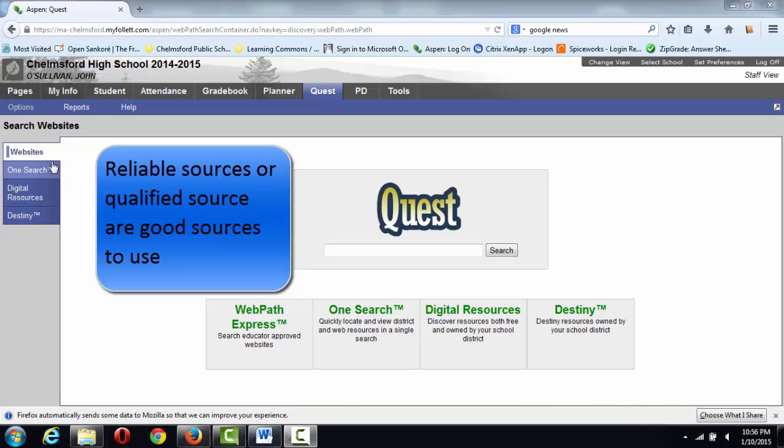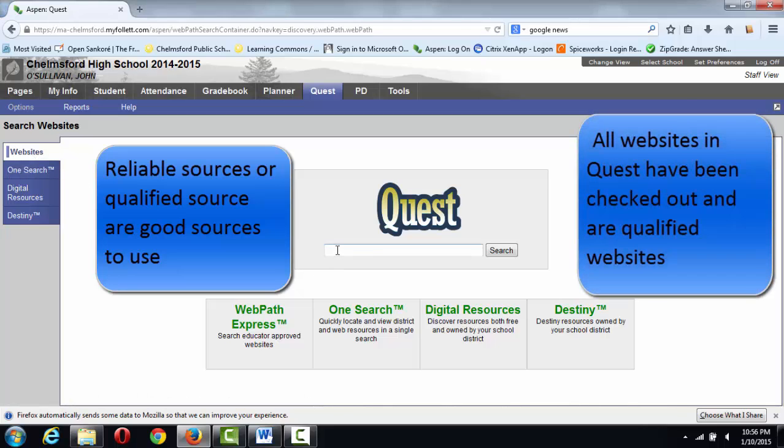And it gives us some choices. The first one is websites. Now, websites that are in Quest would be qualified websites. In other words, they would have been checked out for having some level of reliability.